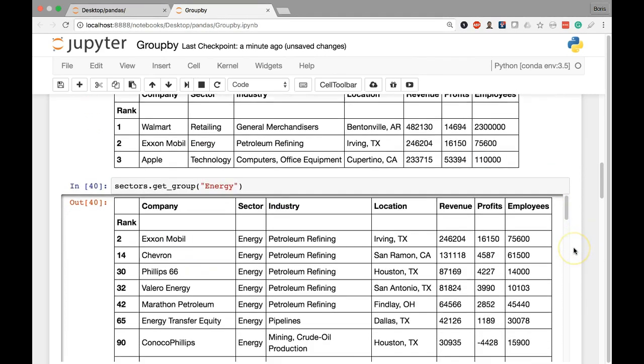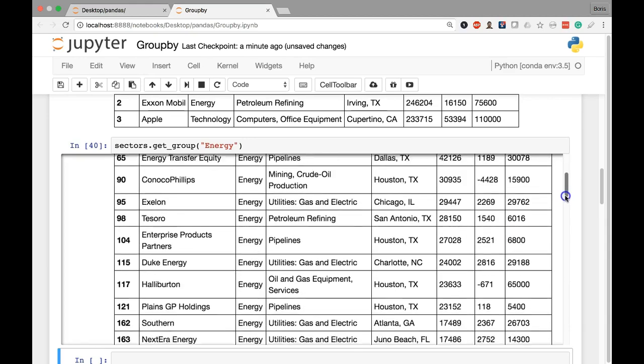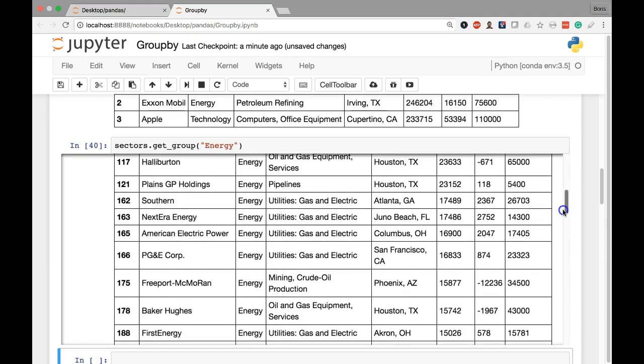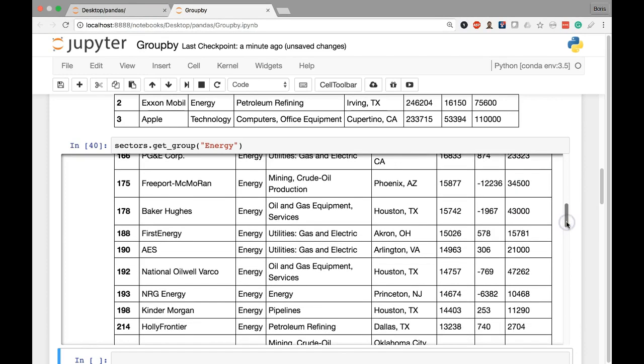And if I scroll down and take a look, we can see that every value in the sector column is energy. So it's basically doing essentially a subset. Behind the scenes it's a little bit different, but it's pulling out all the rows where we have energy, because it represents one group of 21 in our big GroupBy object.